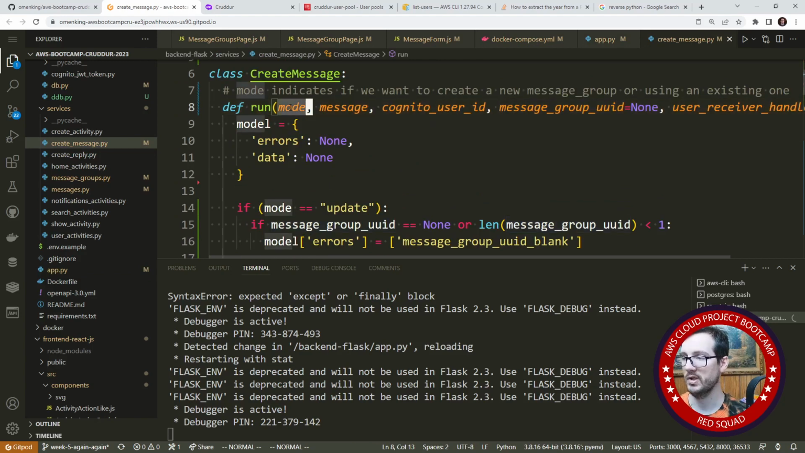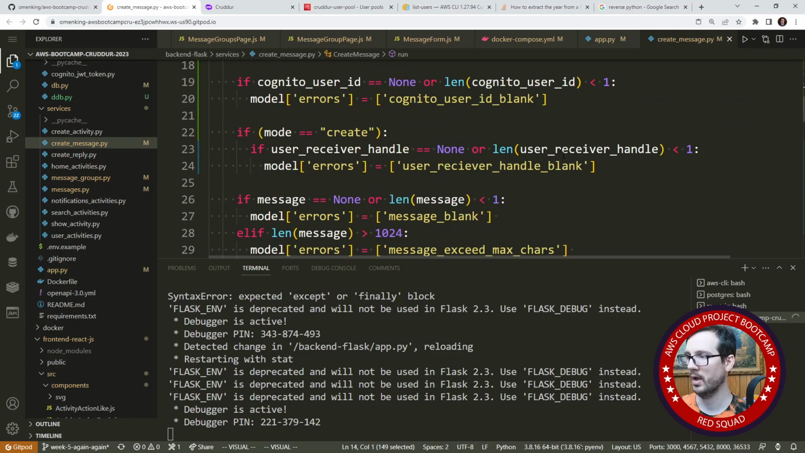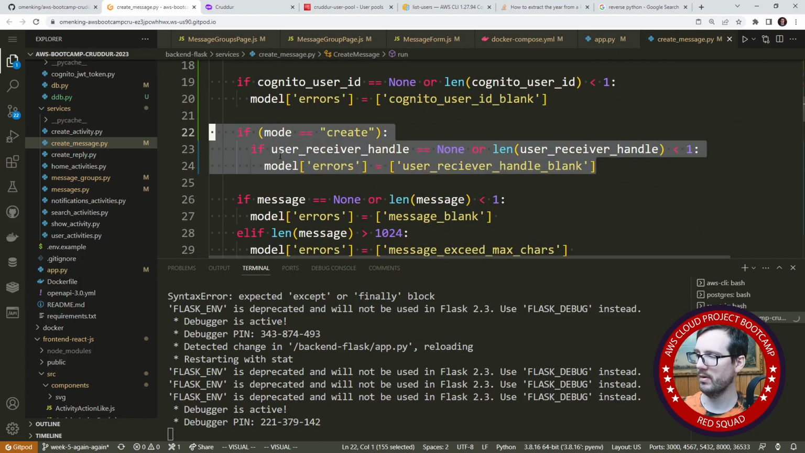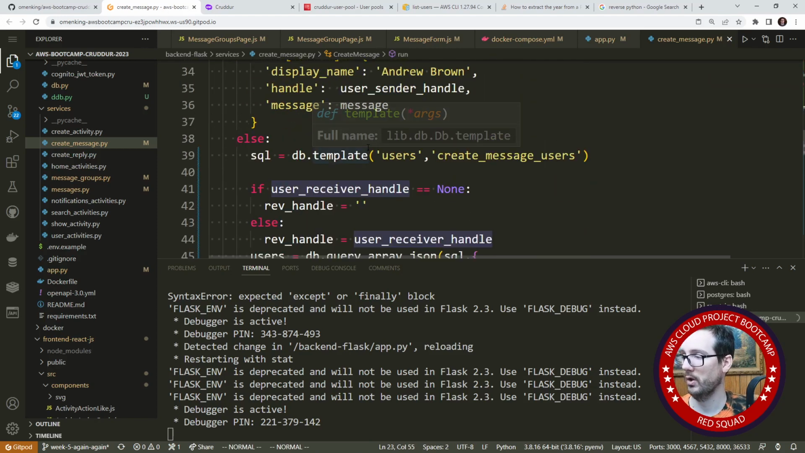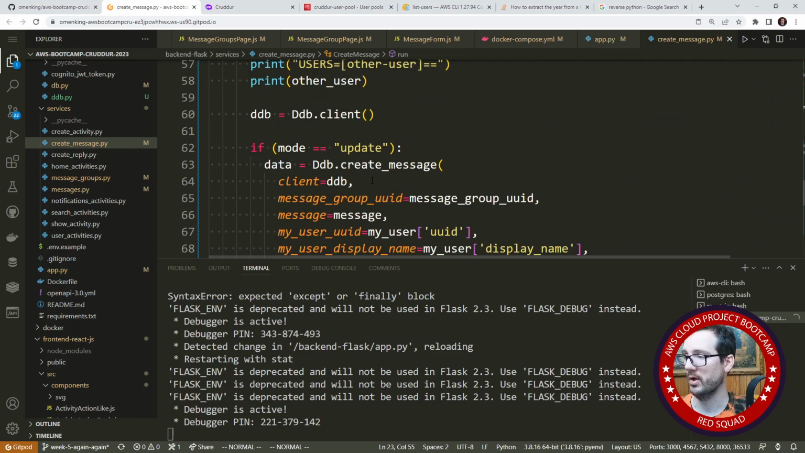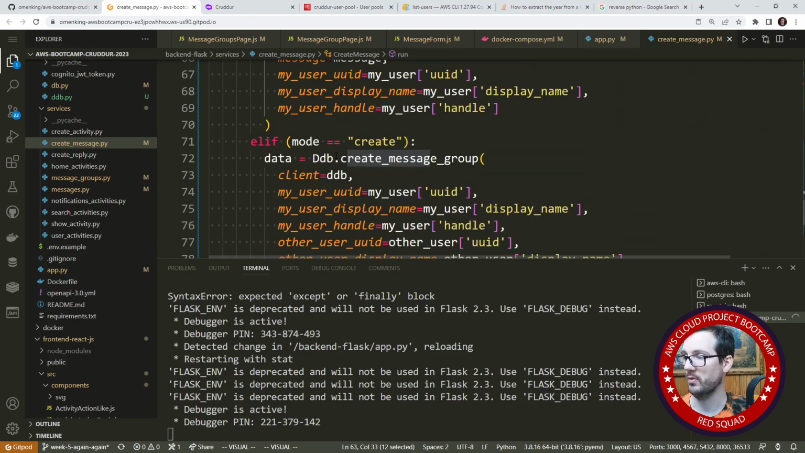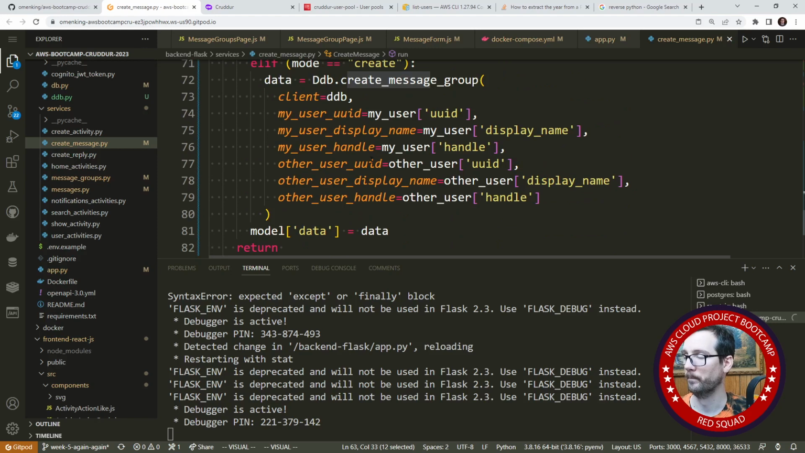that we're doing. The reason we check the mode is that based on whether it's an update, then we should check that the message group user UID should exist. If it's the other way around, then the user receiver handle should exist. So things like that, okay? And we use it also down here. So if we're doing an update, we're going to create a message. Otherwise, if it's a create, then we're going to create the message group there.